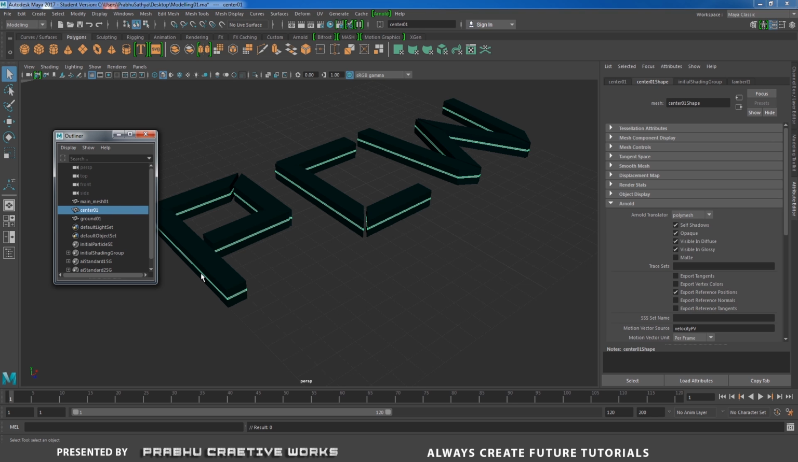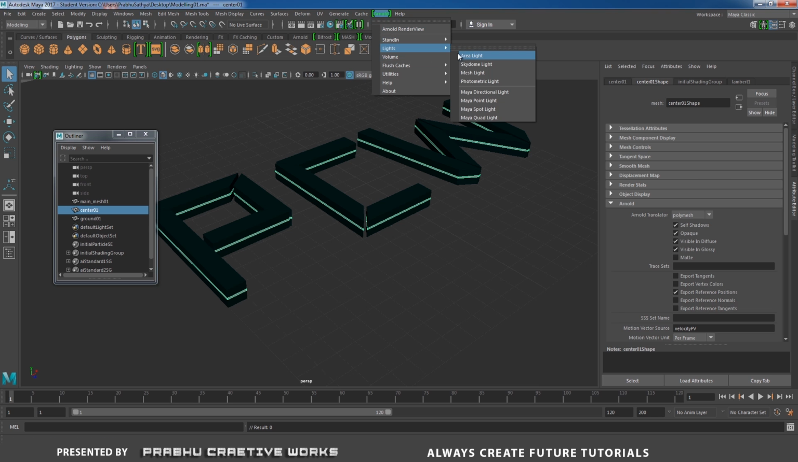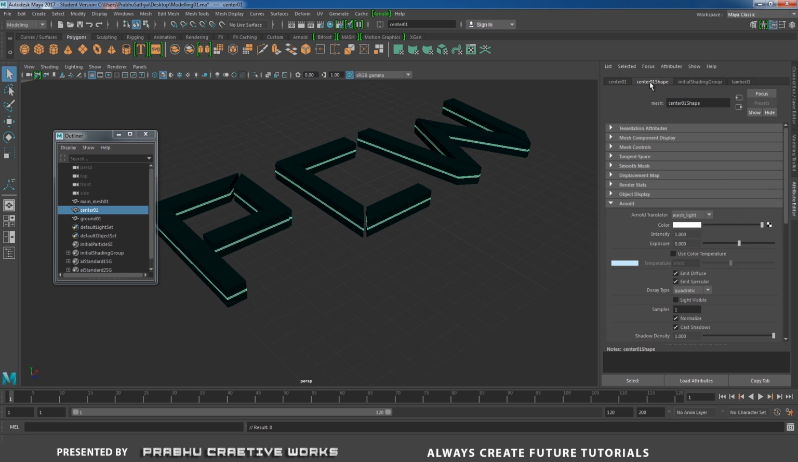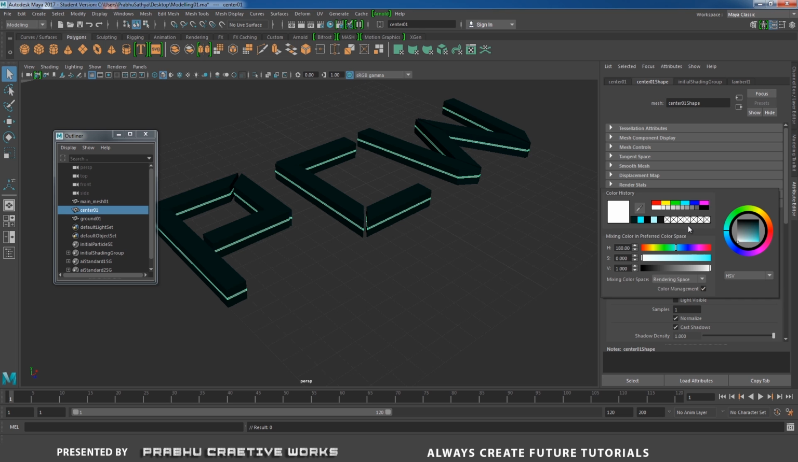So this one is the mesh, so it will emit the mesh light. So I will select this one and go to Arnold and choose light and choose mesh light. So that means our center shape will emit light. So go over center shape option, expand this Arnold, you will able to see our mesh light. Click on this color and choose blue, so sky blue.